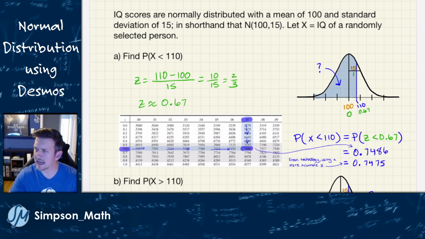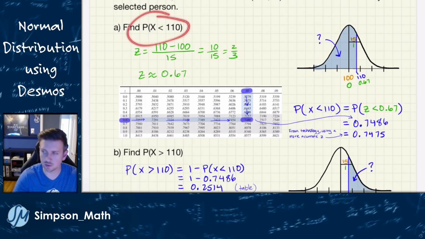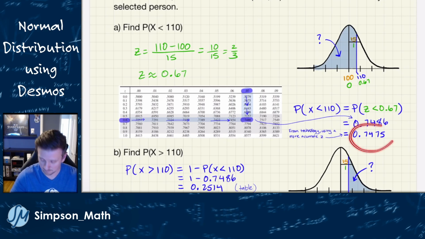And this will let X be the IQ of a randomly selected person. For our first three examples, we're going to be looking at finding the probability that this randomly selected person's IQ is less than 110. Turns out that's about 75%. Versus, we'll look at what happens when it's more than 110.